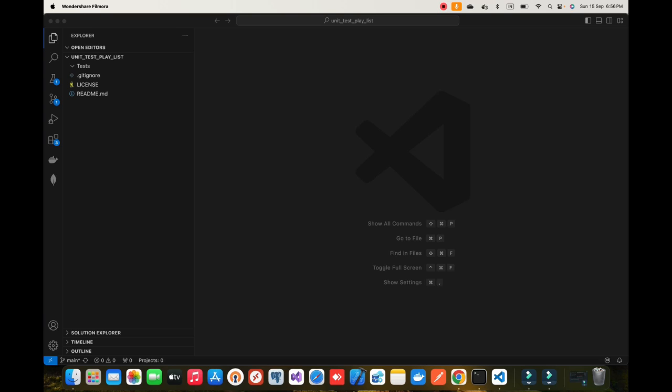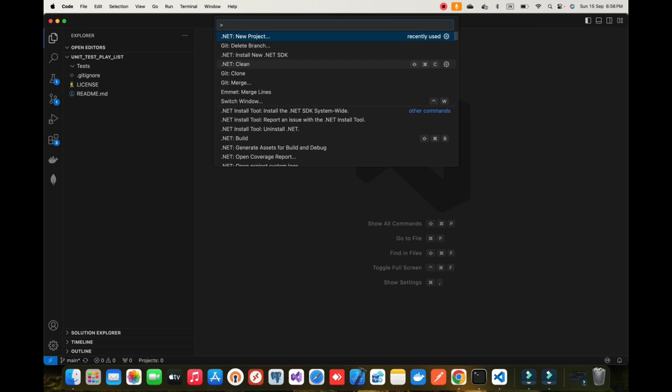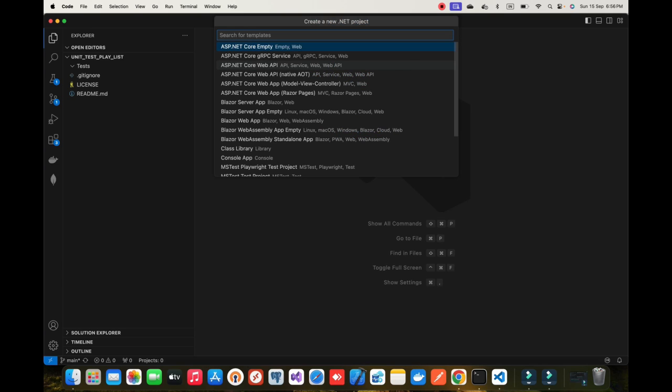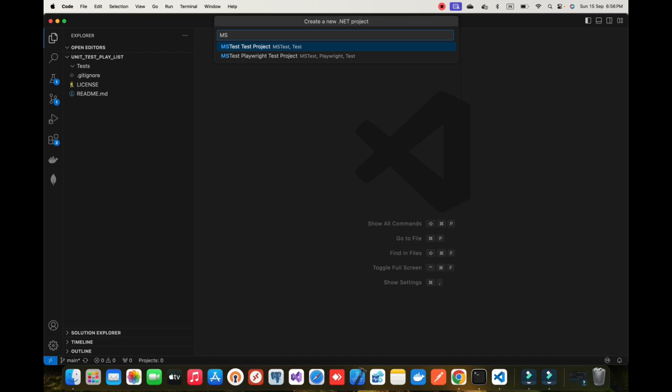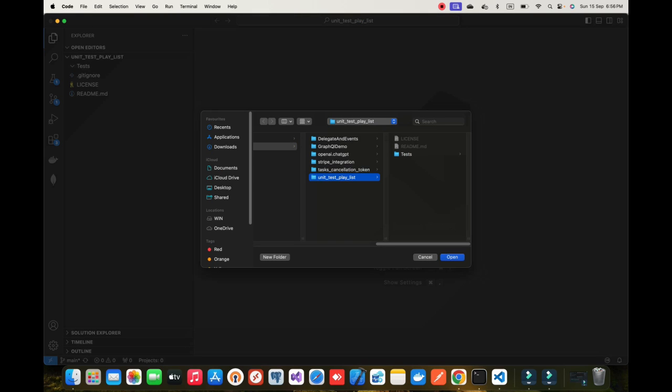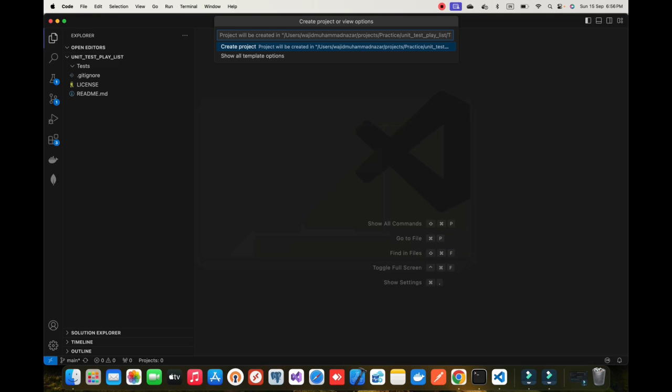I will press Command P and then the greater than sign, and then I can search for new project, and then I need to search for MSTest. I will select that one. Then I need to give a name, so I will name it unit test practices. Okay, and I can choose the directory, so I need to choose the test folder, so it should be created inside the test folder, and then I just click on create project.